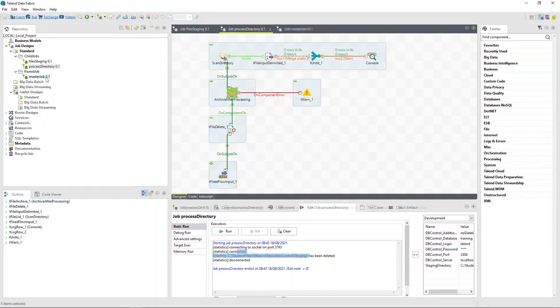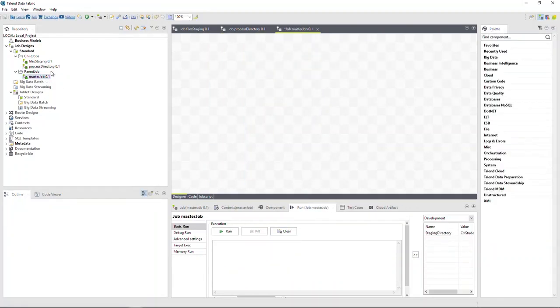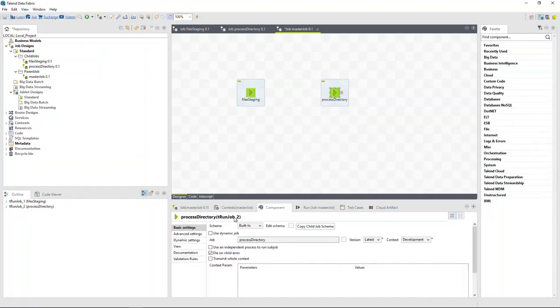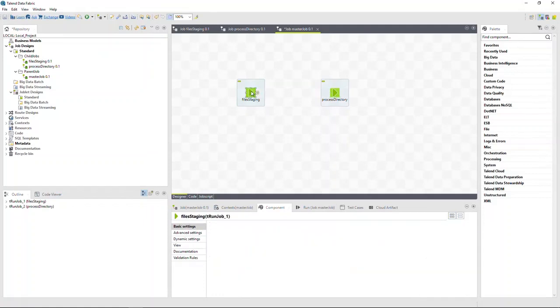We now build a parent job by creating a new standard job and dragging the two existing jobs onto the canvas. Studio automatically selects and inserts the TRun job component for each job. By default, all child jobs are executed in parallel.